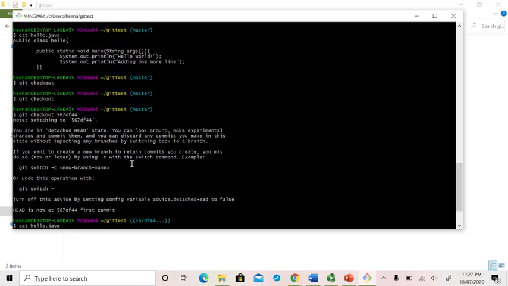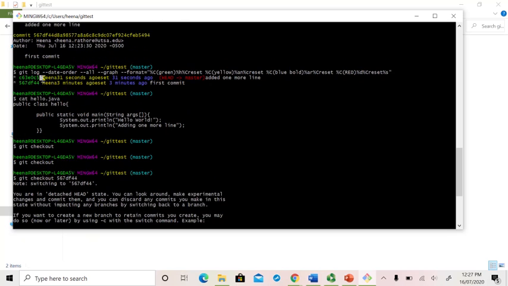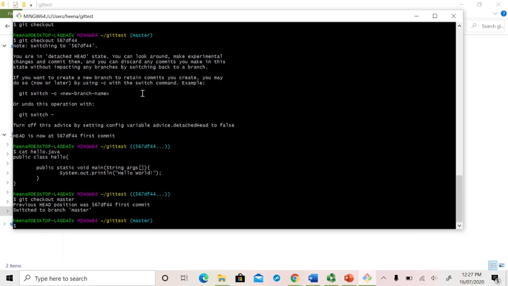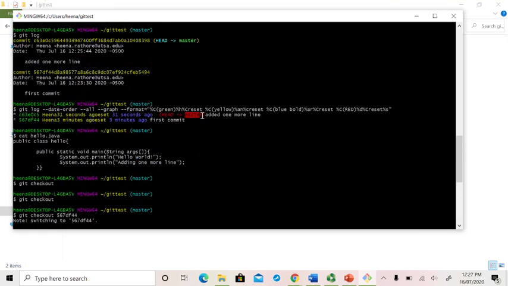If I want to go back to my newer version, I can basically write git checkout master, because if you see, the master position is at the latest version.